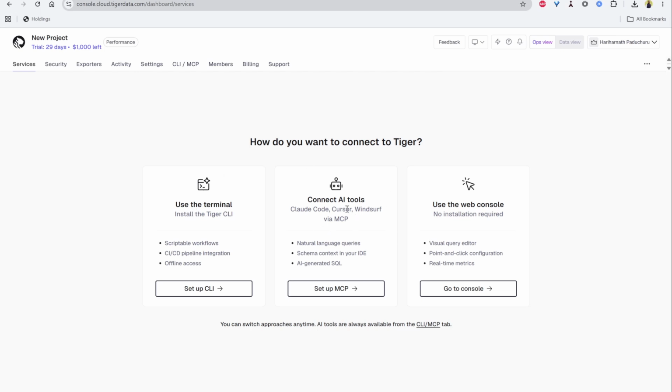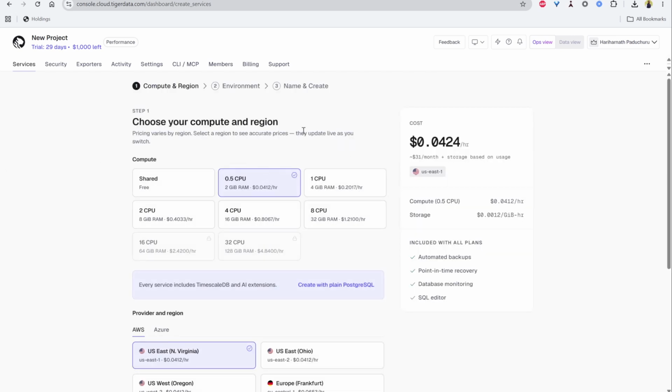Another is you can connect your AI tools like Claude Code, Cursor, others via MCP. You can set that up. The other one is you can use your web console and there is no installation required. So for this video, I'll simply go to console. And here you can see this is how you can create any service.